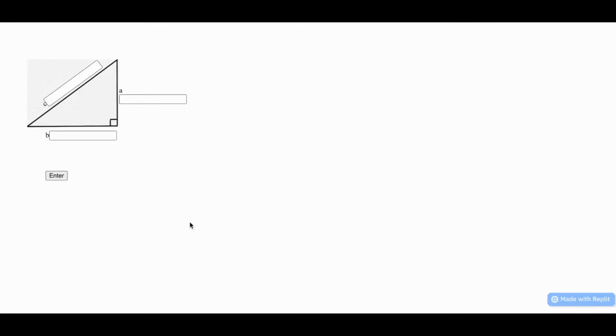Welcome to the Pythagorean Theorem calculator. We're going to build a calculator that looks like this. If you put in 12 and 5 and then press enter, or if you put in 5 and 4, it will calculate the missing side, 3. Put in any two sides, and it calculates the third side.